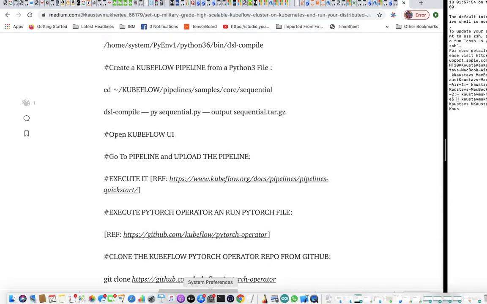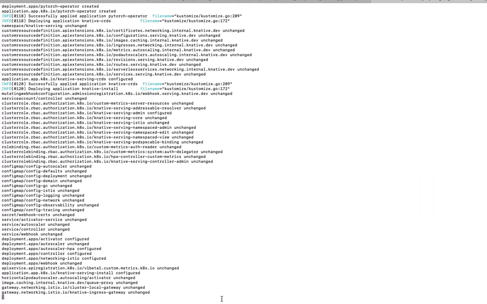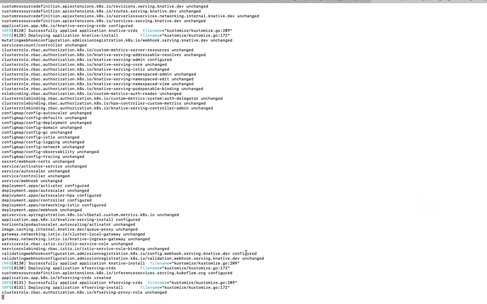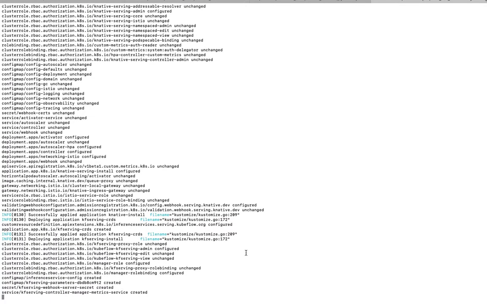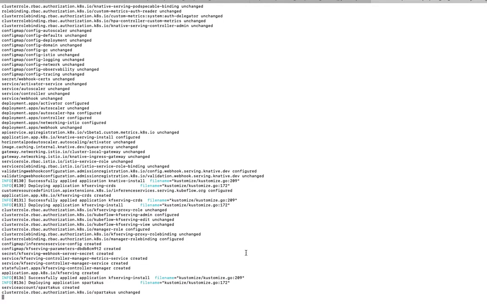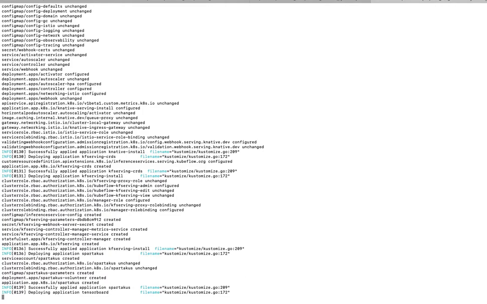So let us go back and see whether our command is still running. Yes, it is still running. As I told you, it will take some 5 to 7 minutes for the entire Kubeflow setup to come up. Let's wait for some time.